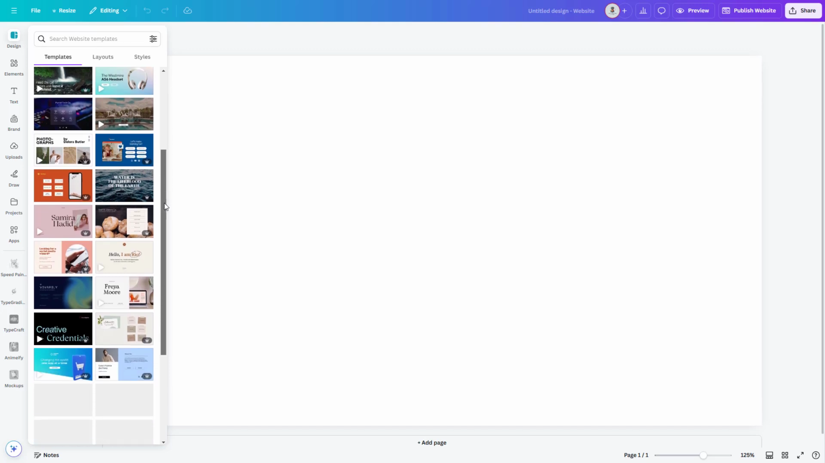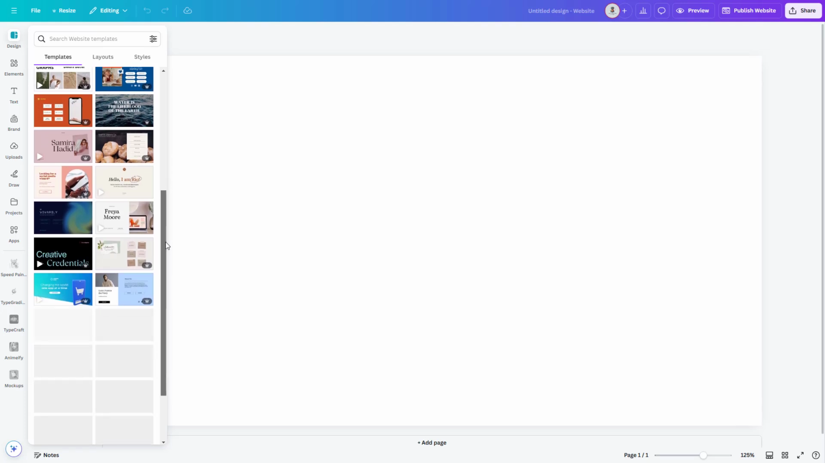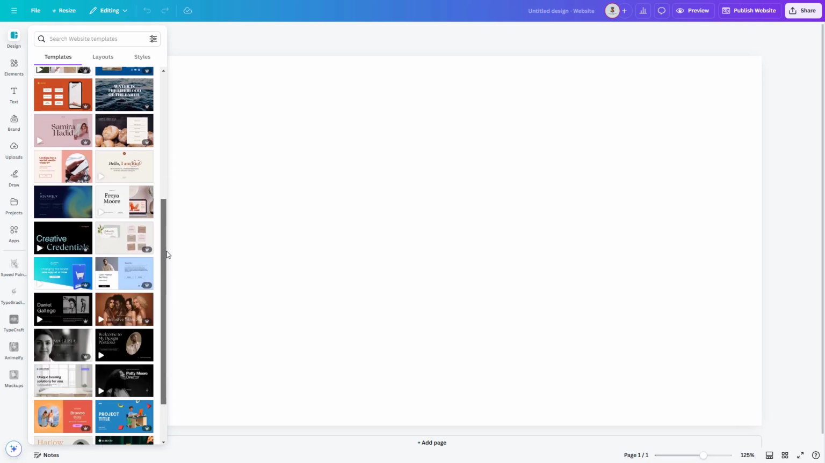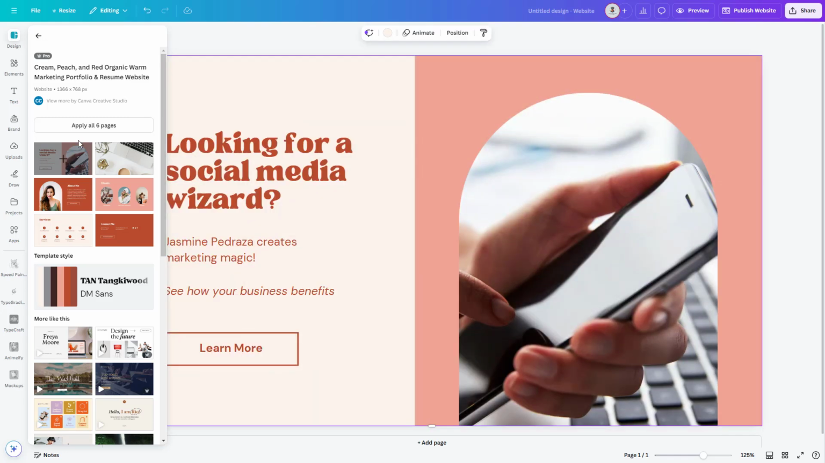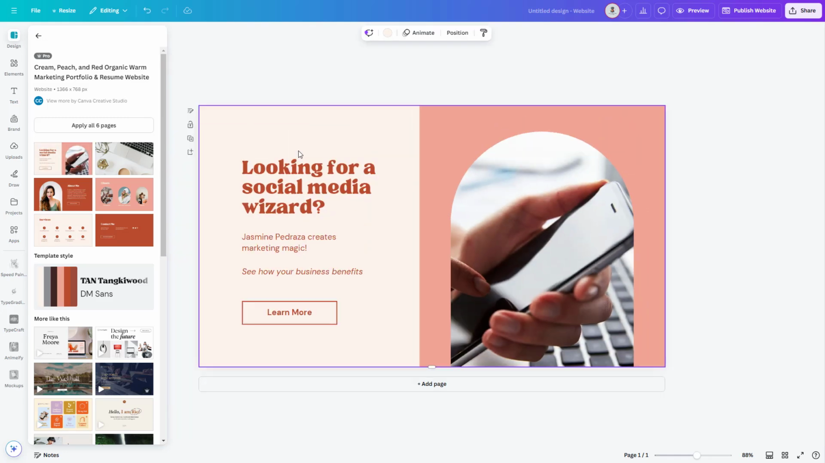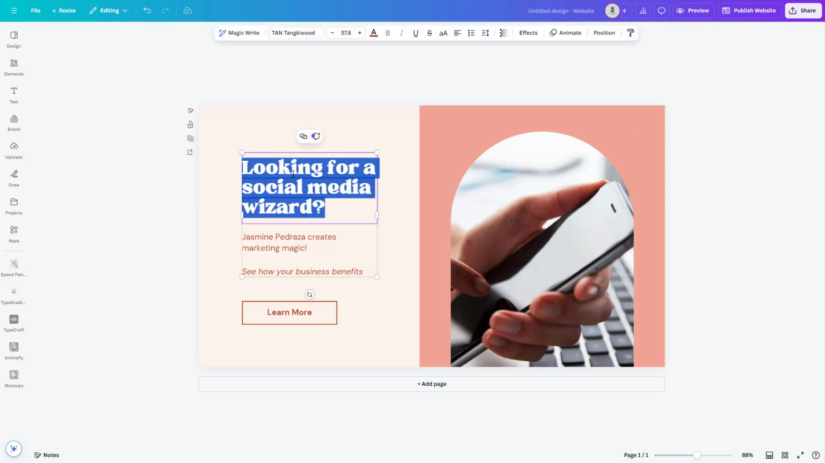I am choosing a template with bold headline space, some sections for text, and a clear call to action button. Don't worry if it's not perfect. We are going to customize it. You can change everything in the template, from colors to fonts to images. Once you have your template, it's time to make it yours.